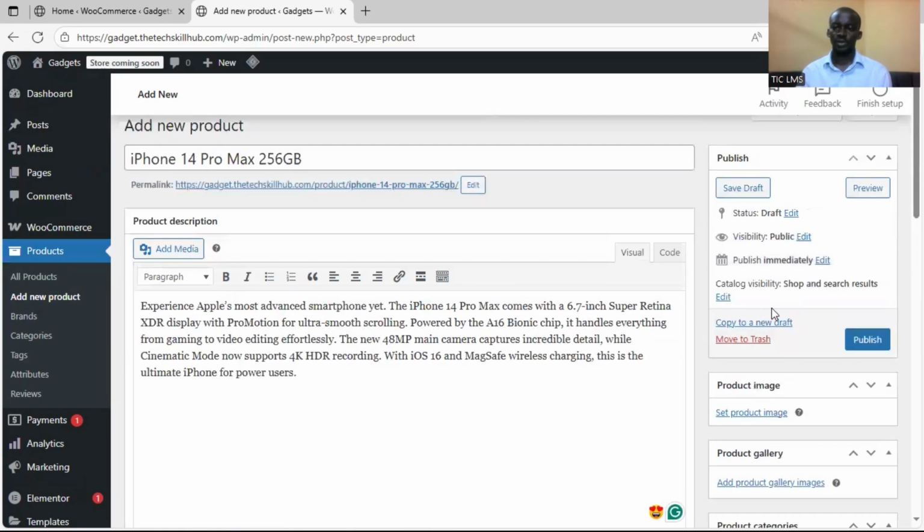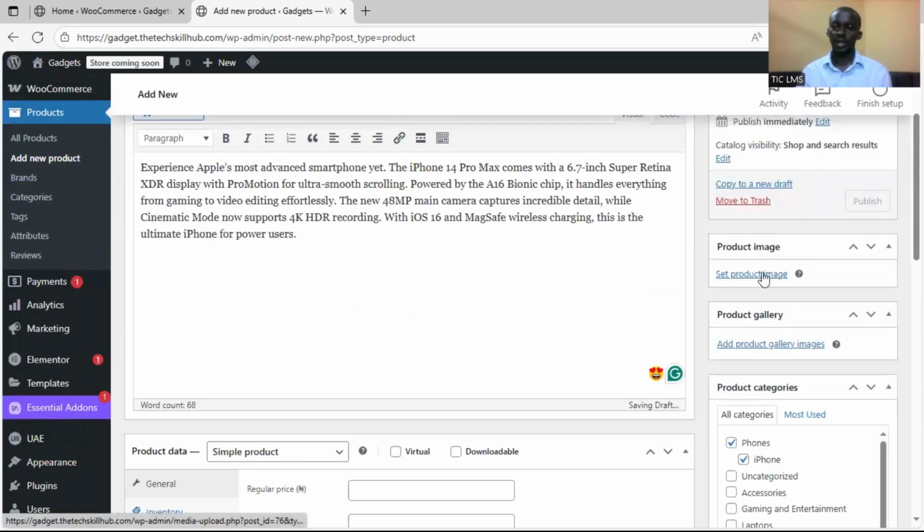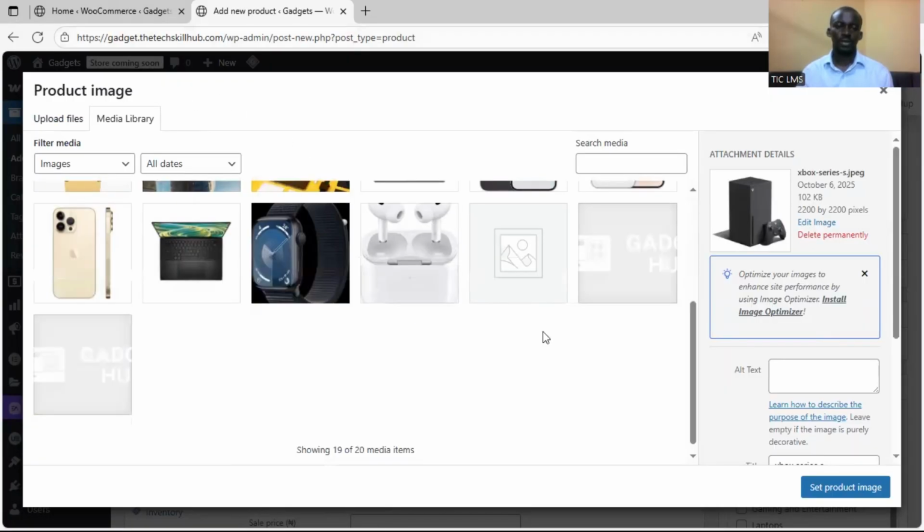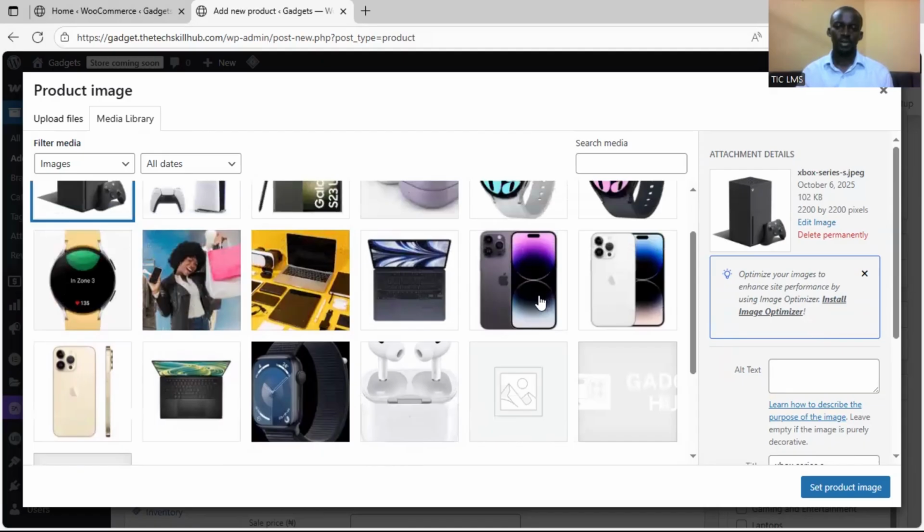Now the next thing we're going to do is we're going to add a product image. So let's click set product image. No product here, so let's upload. Over here, as you can see, we have about 3 images representing iPhone. So let's pick the first one.